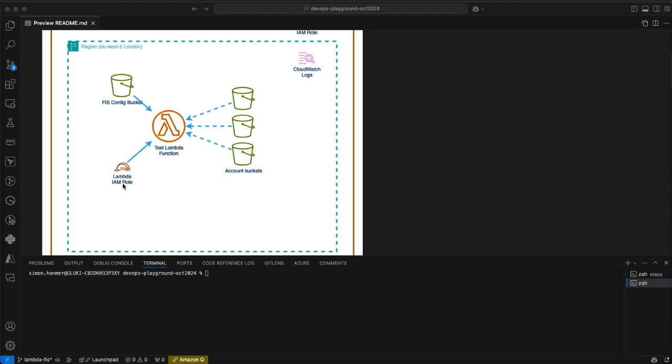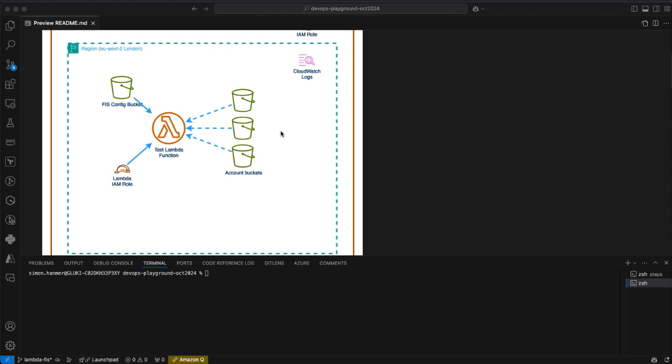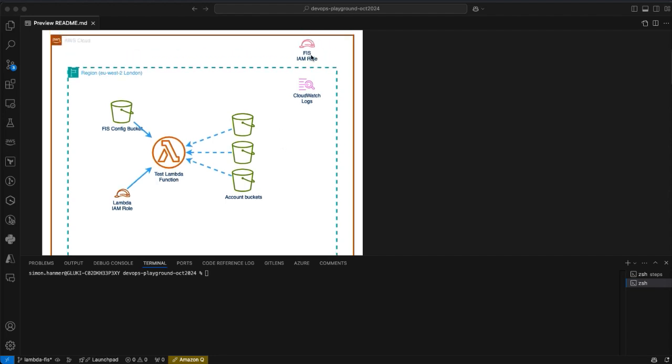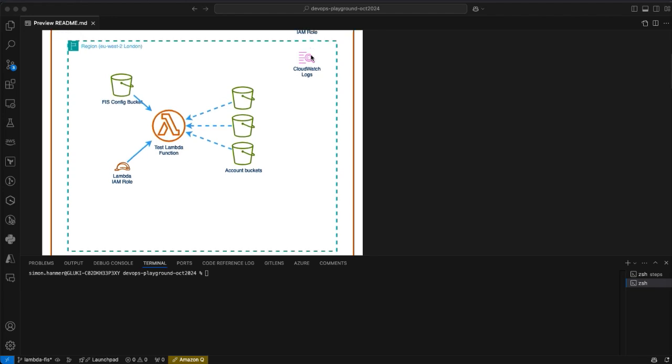There's going to be a role that the Lambda will use to provide the permissions. We're also going to set up a bucket that we will use in conjunction with FIS to pass information between, and we'll explain how this works towards the end of the workshop. We're also going to set up a role that FIS will use when it's running the experiment. Okay, so let's get started.